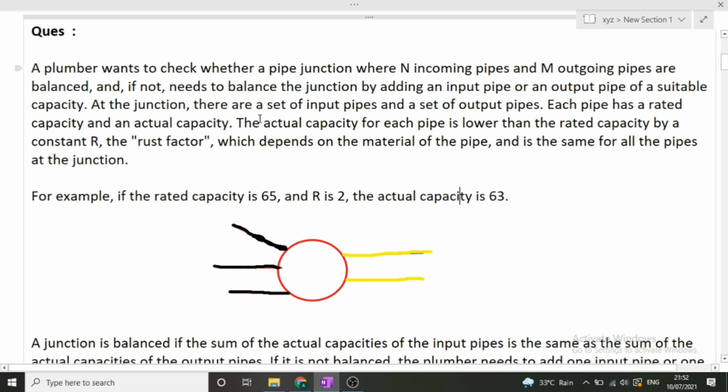Now at the junction there are a set of input pipes and a set of output pipes. As I have told you, these are the input pipes and these are the output pipes. Each pipe has a rated capacity and an actual capacity. Now the actual capacity of each pipe is lower than the rated capacity by a constant R, that is the rust factor, which depends on the material of the pipe and is the same for all the pipes at the junction. Okay, so every pipe in this junction has a rated capacity.